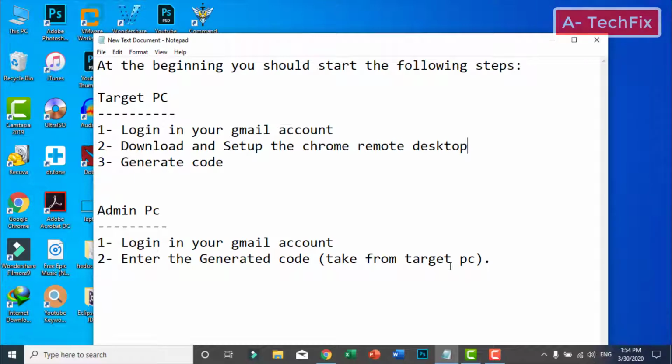That's it. I don't want to set up or download the Chrome remote desktop. Okay, that's it guys, let's start.